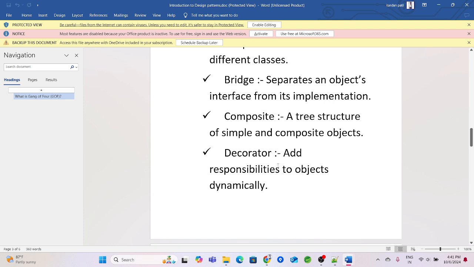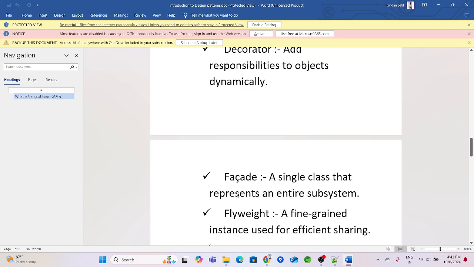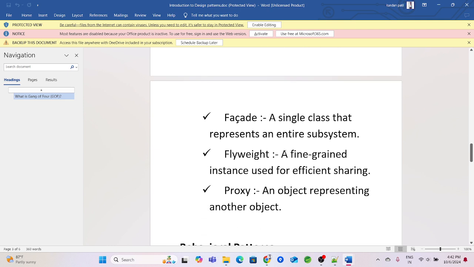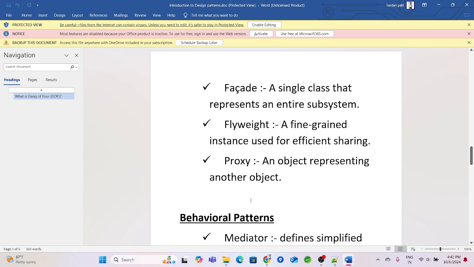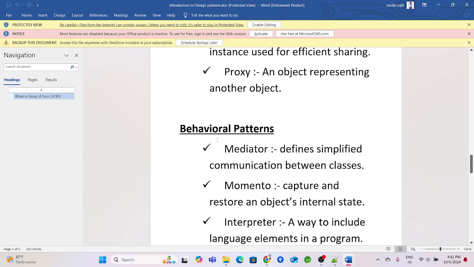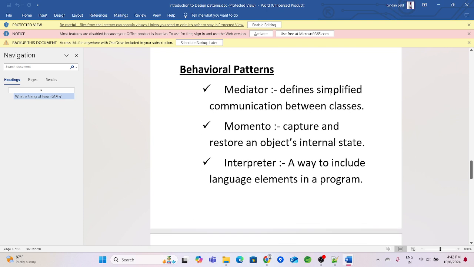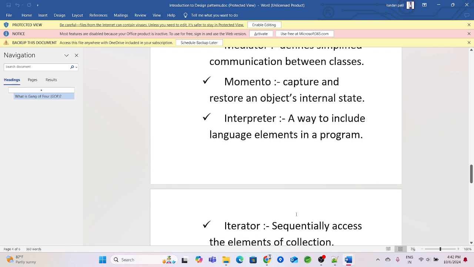Decorator adds responsibility to objects dynamically. Facade is a single class that represents an entire subsystem. Flyweight is a fine-grained instance used for efficient sharing. Proxy is an object representing another object. Mediator defines simplified communication between classes. Memento means capture and restore an object's internal state. Interpreter means a way to include language elements in a program.